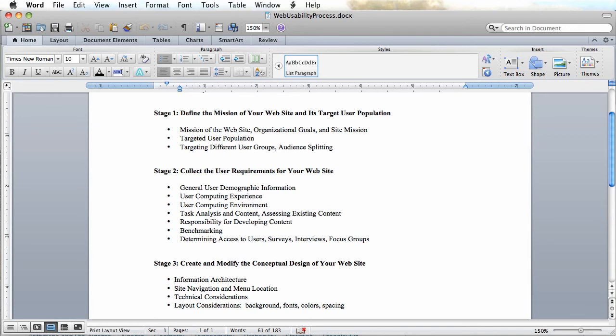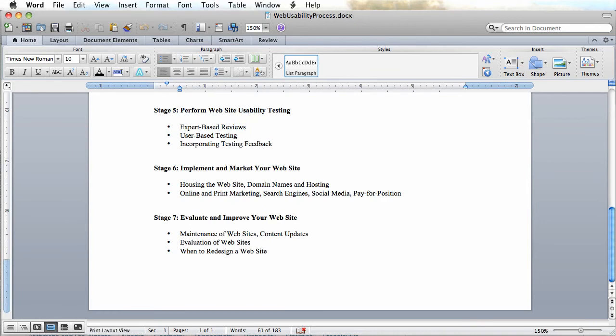And content is very important for your website. For example, back on stage 2, collecting the user requirements for your site, you need to kind of determine where that content is going to come from. Do you have existing content? Do you have to develop the content yourself, or will the company develop it for you? And will it be updated? So it's so important that you update your sites.